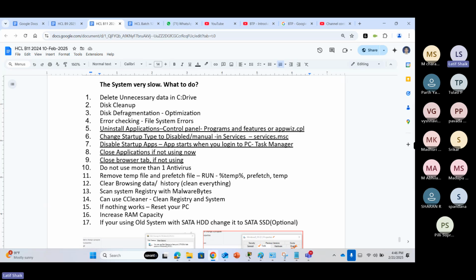The first one I am going to explain is not this one, but the seventh one. The seventh one is the very first, important one. A lot of people ignore that one, so that's why I'm telling you the seventh one is the first one. Disabling startup applications.